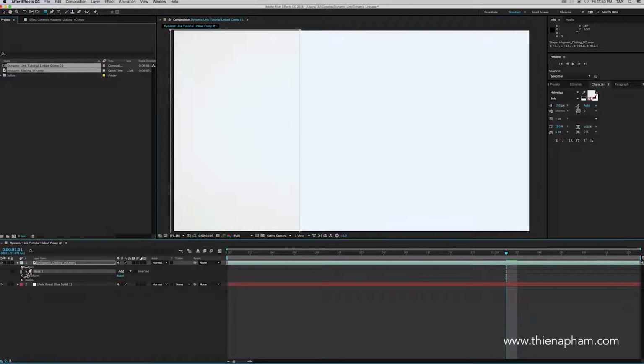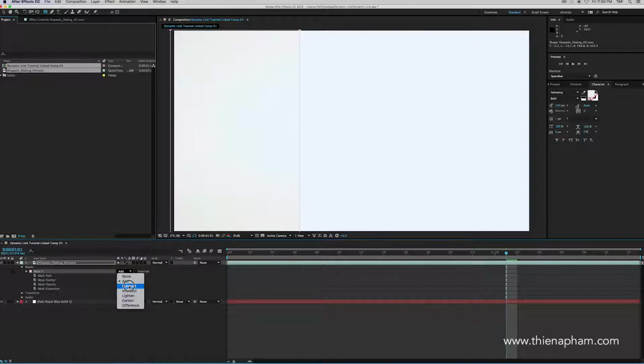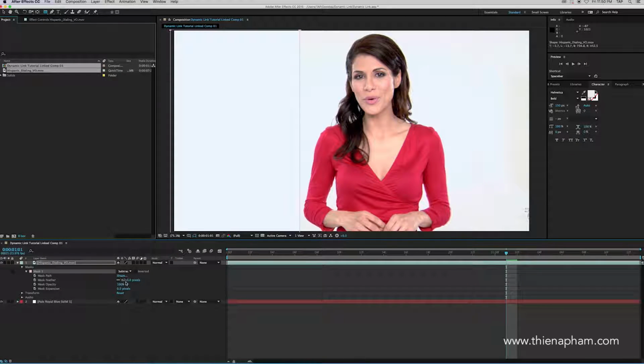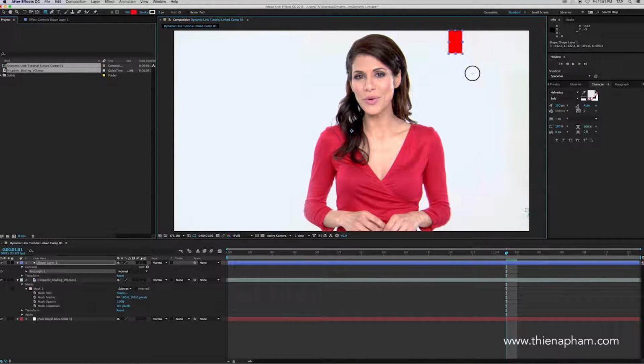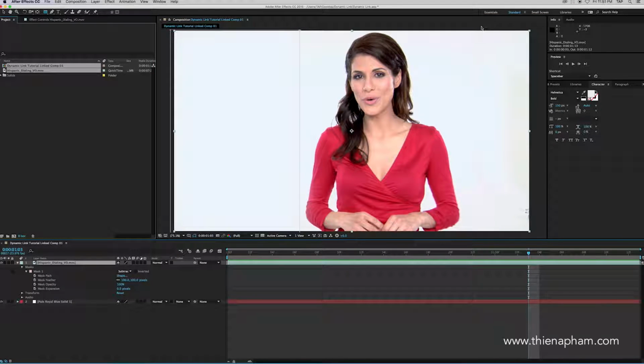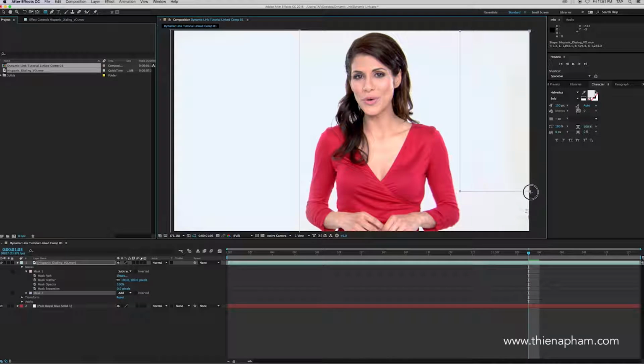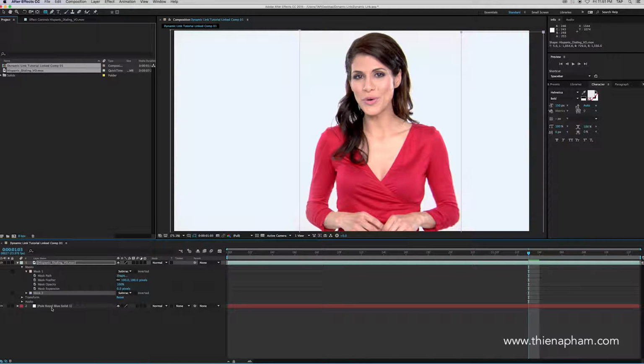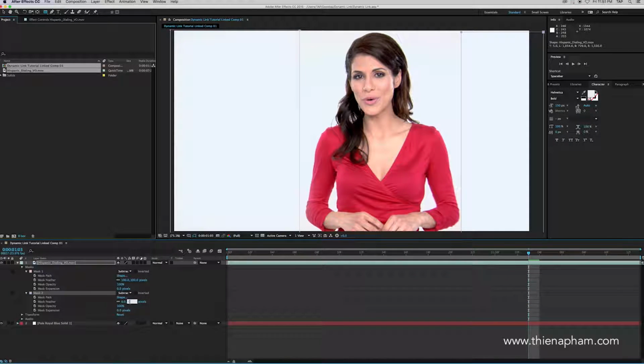Go to the mask setting and choose Subtract. For the feather, let's give it about 100 pixels. Let's do the same on this side. Let's undo that. And make sure you highlight the clip. Go to Subtract, Mask Feather, 100 pixel. Okay.